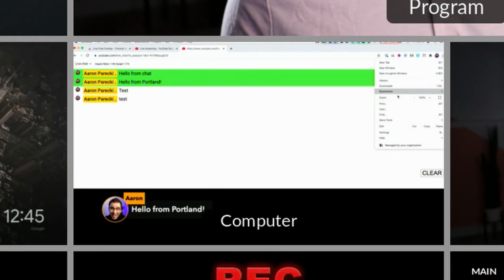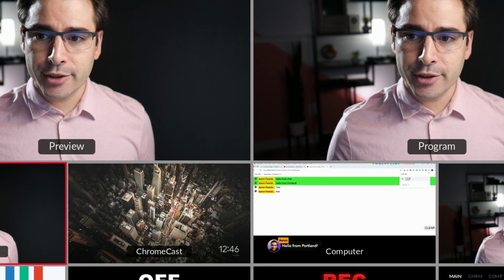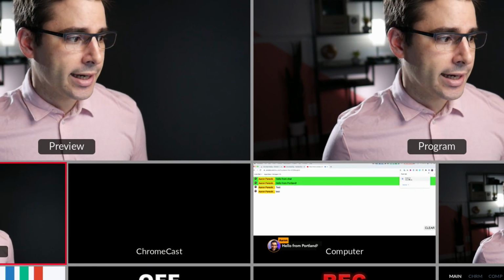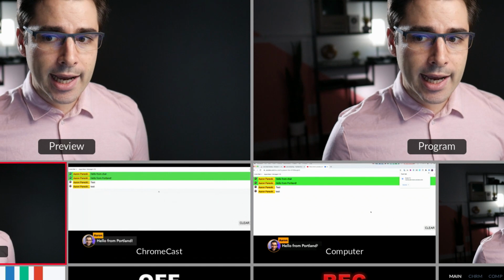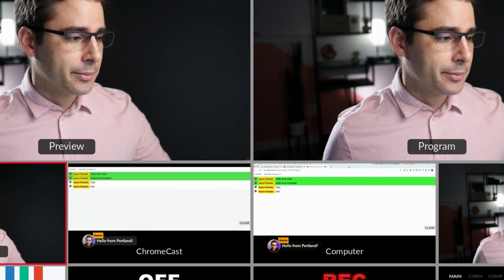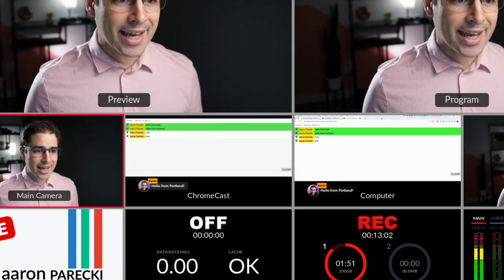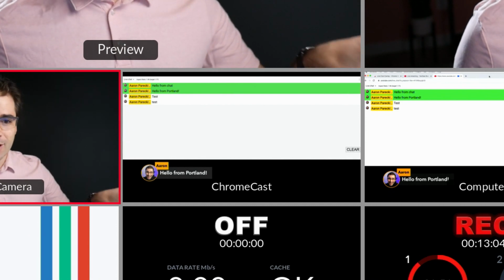So I'm just going to go ahead and cast this tab over to the Chromecast, which is plugged into my ATEM Mini. And you'll see that this tab now appears in the ATEM Mini Multiview. You might also notice that the aspect ratio in the Chromecast is a little bit off because this window has this title bar across the top, which is eating into the 1920 by 1080.